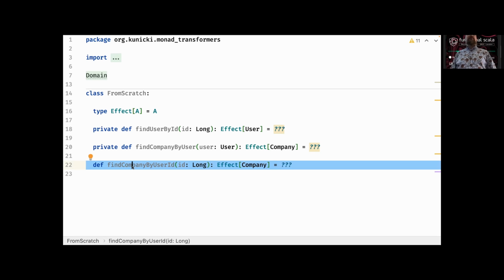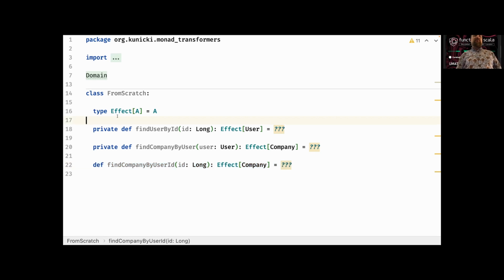There was already a great keynote about effects by Adam, so I'm going to continue from there. In our case, we have a type alias for some kind of an effect that is going to describe what can happen to the object that we are returning. So how the service that finds the user by ID and finds the company by user can behave. For a start, we will assume that this service is very simple, and actually our effect is kind of an identity. So this means that find user by ID will just return a user, find company by user will just return a company, nothing more to it.